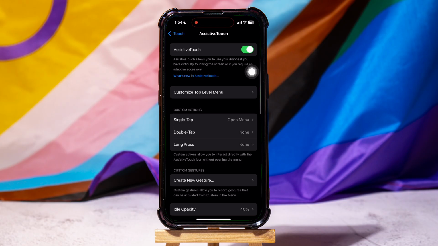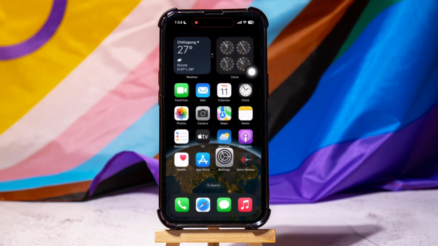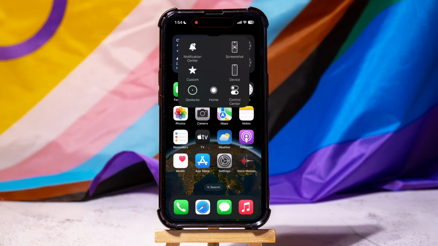It allows you to use your iPhone if you have difficulty touching the screen or if you require an adaptive accessory. Now, minimize the application and tap this floating button on your screen. From here, you can access all the basic settings of your iPhone. By following these simple steps, you can easily add a home button on iPhone.